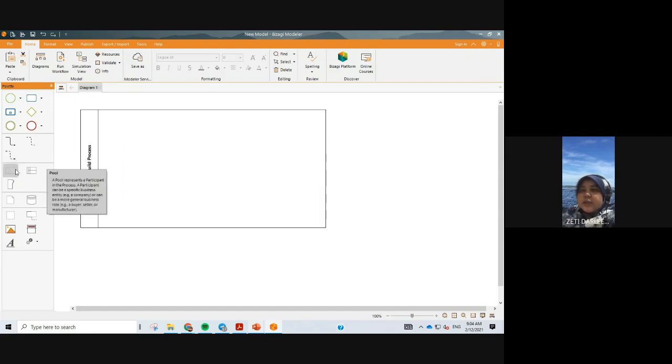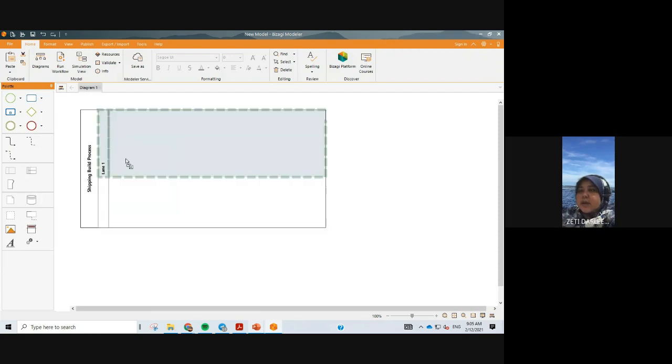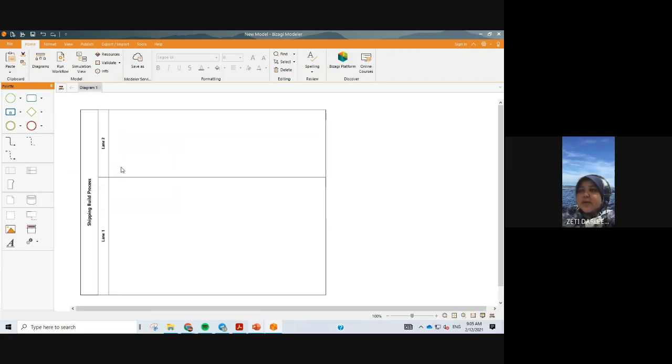Okay. This is a pool. This is a lane. This one is for milestone. This one is for data store. This one is for annotation. Oh, this is to insert a picture. And then to add notes, text, and so on and so forth. So if you want to add a lane, you can put a lane here, lane 1, and another one is lane 2. Just click, drag and drop.